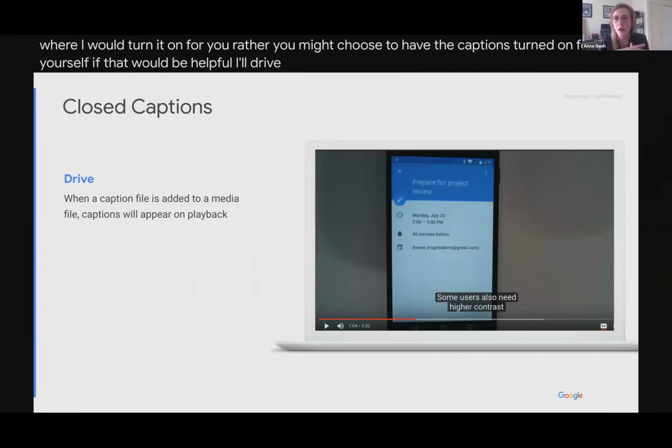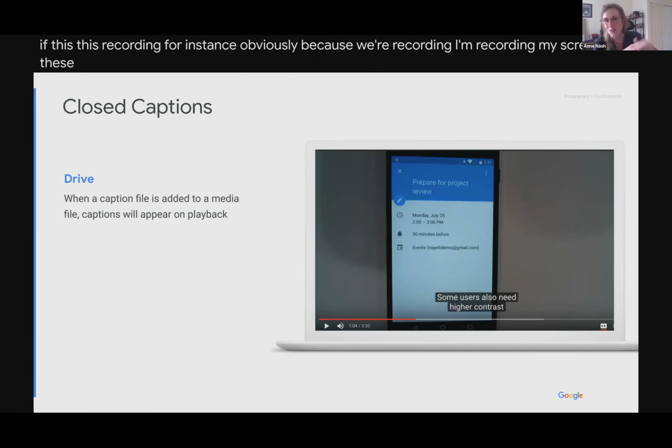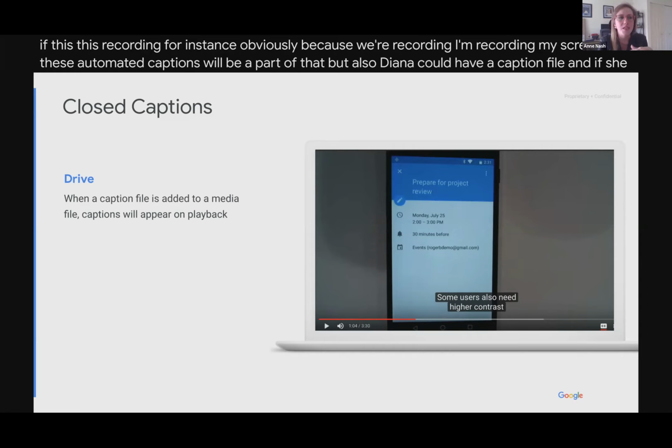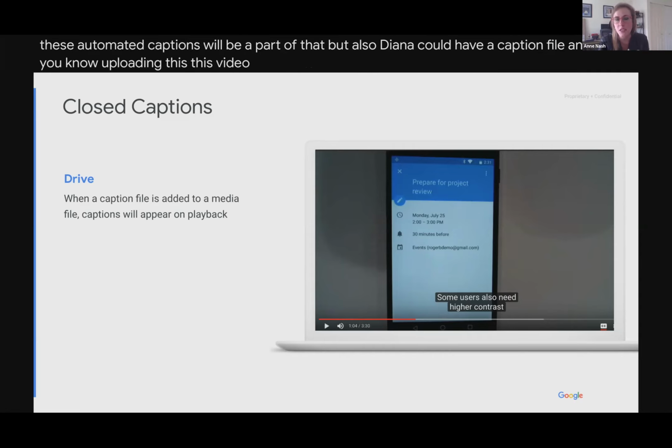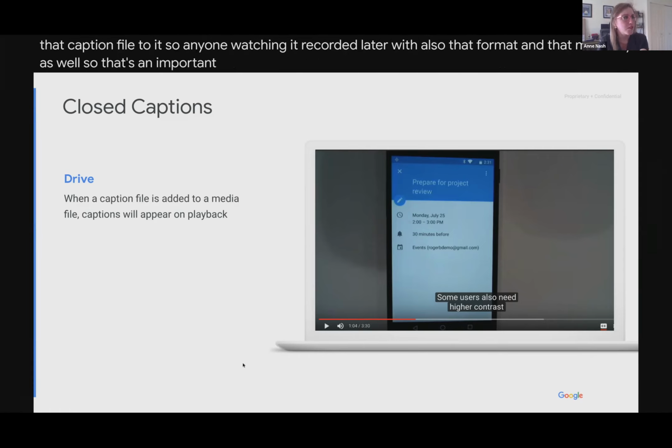All Drive files also support closed captions and caption files. So if this recording, for instance, because we're recording my screen, these automated captions will be a part of that. But also Diana could have a caption file, and if she uploaded this recording to Google Drive, she could attach that caption file to it. So anyone watching it recorded later would also see the captions via that format and that modality as well. So that's an important thing to make sure I noted.